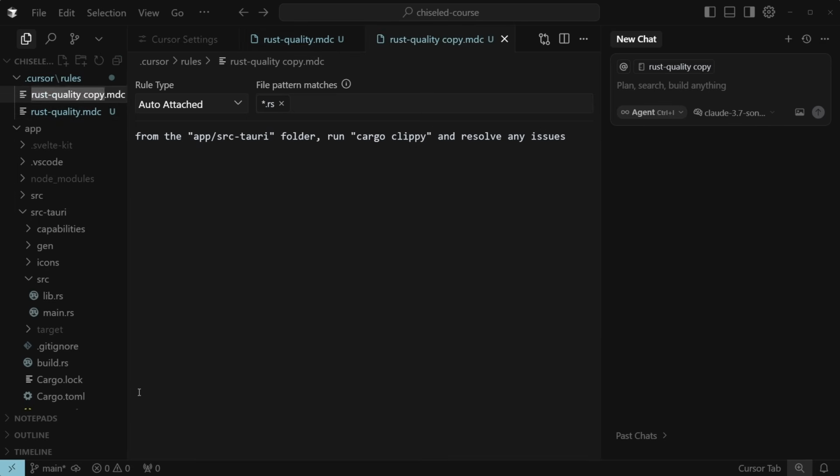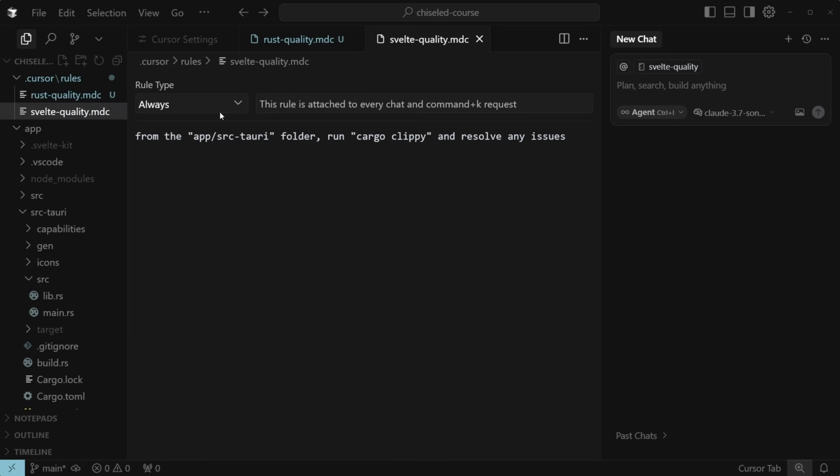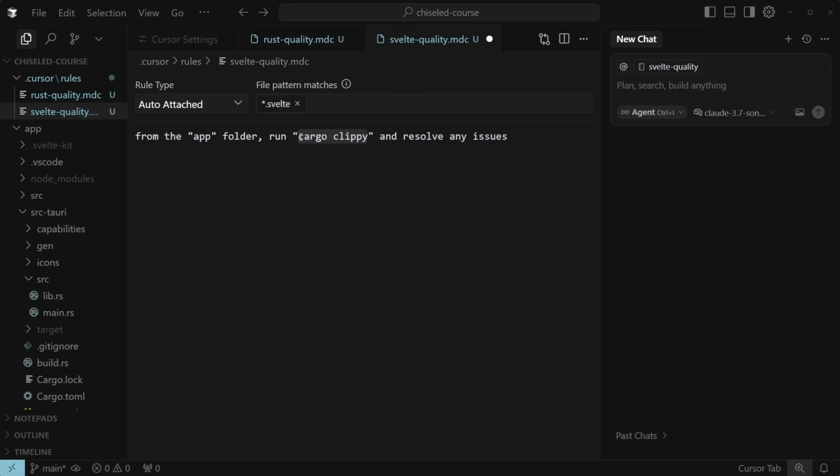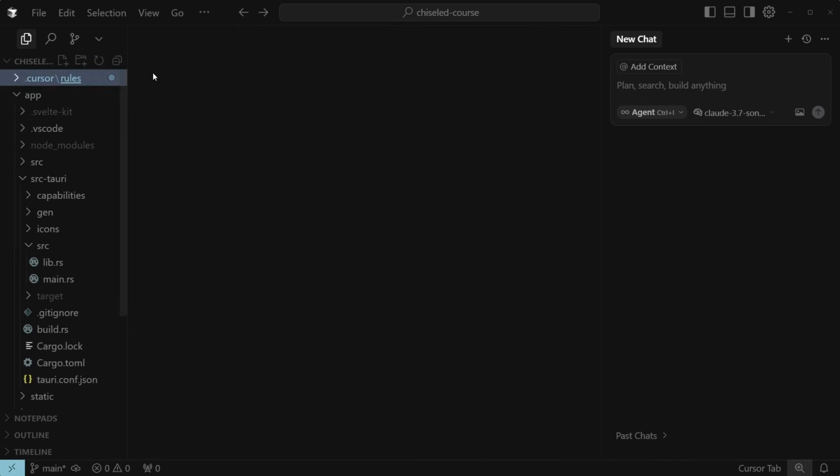So I'm going to make another one for svelte real quick, attached to svelte files. This time from the app folder, the command is npm run check. And these won't work all the time, but it should help. And now we're ready to start our prompt.